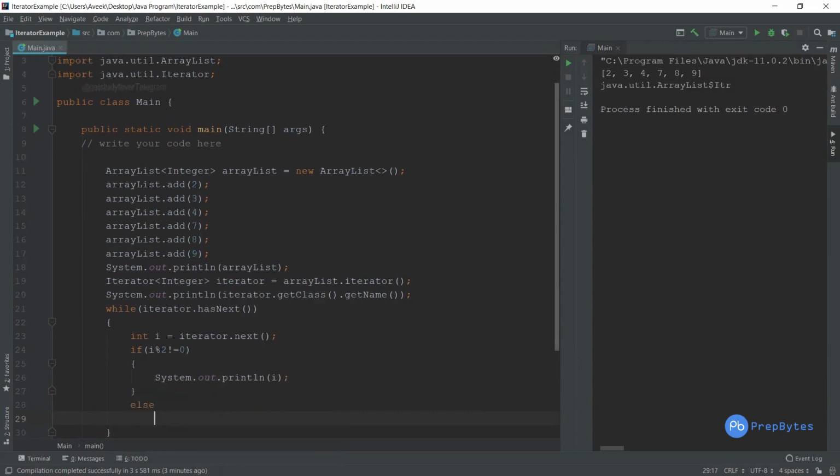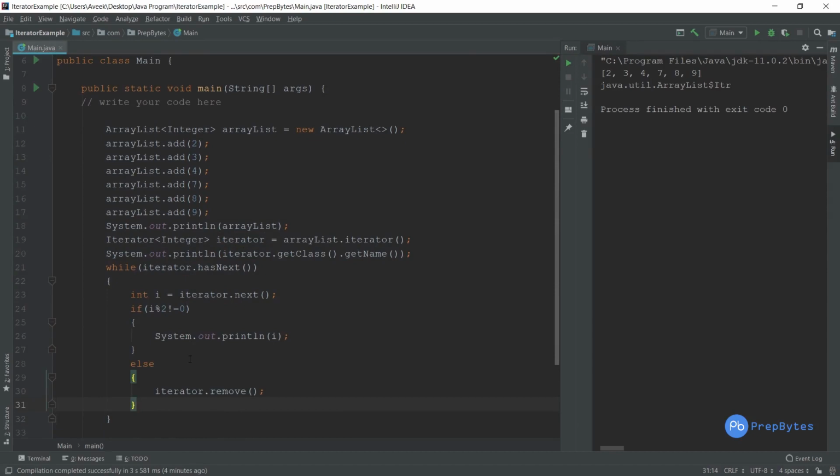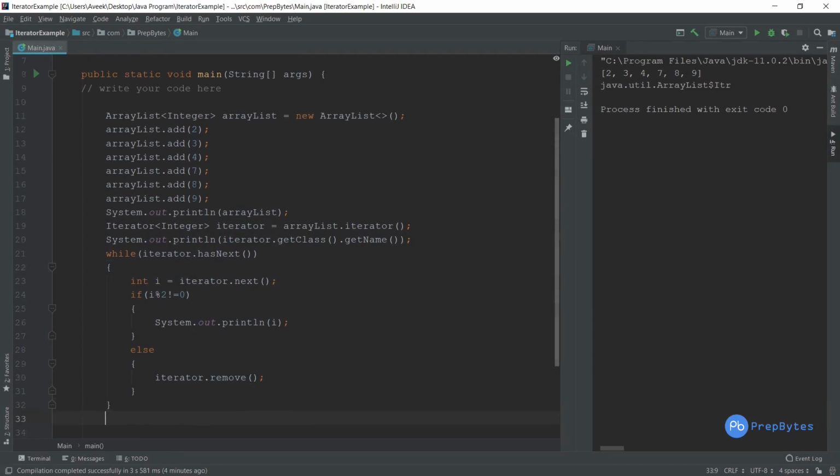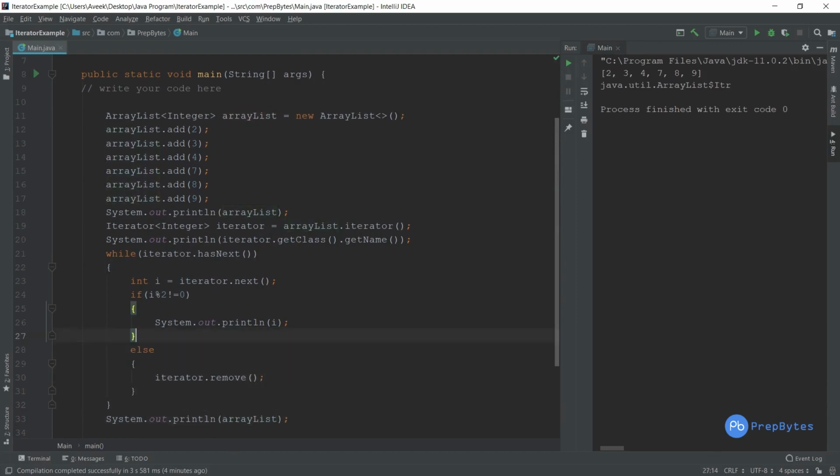Else, if it is an even number, I want to remove that from the iterator. So the even numbers will be removed and only odd numbers will remain. At the end, I will get my ArrayList with the odd numbers, which will also be printed, and all the even numbers will be removed. So using iterator, we can do some extra steps which we cannot do in a for-each loop. We can remove.